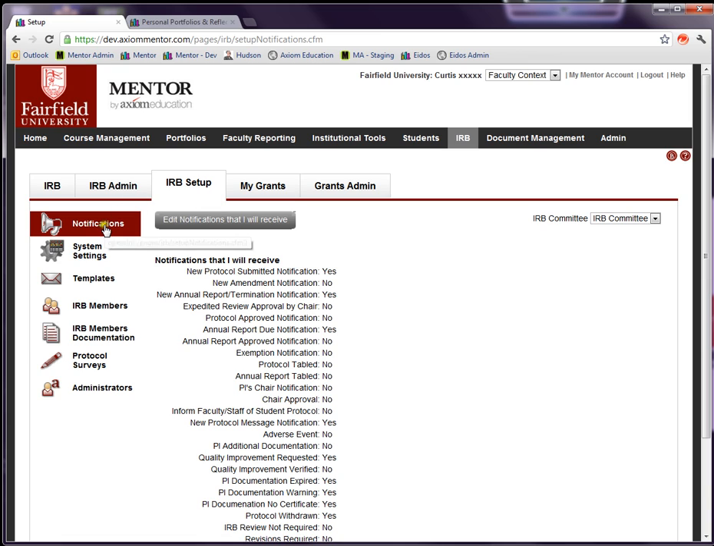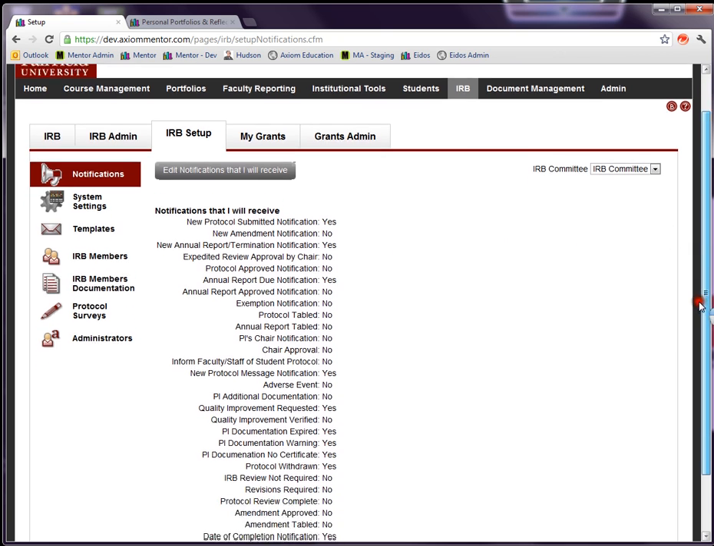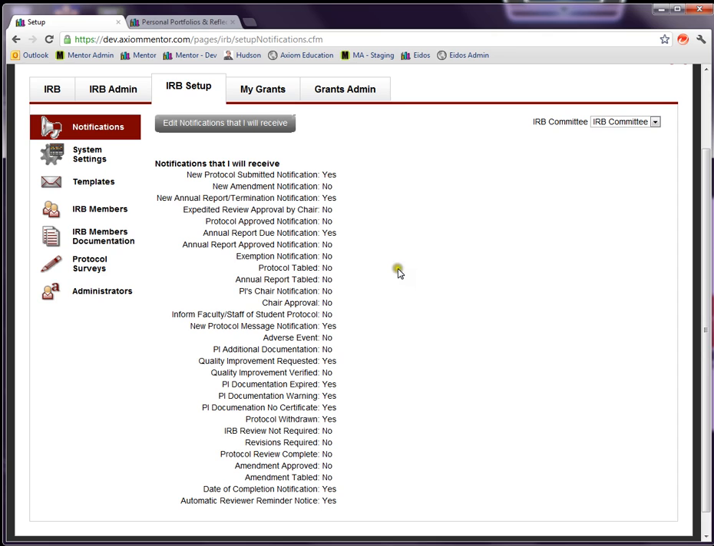This tab and this particular page, notifications, is available to all members of the IRB. The system settings and these other items under the IRB setup tab are only available to administrators and the IRB chair. So we'll get to those in a minute. The notifications page simply lists all of the notifications that Mentor can send out.